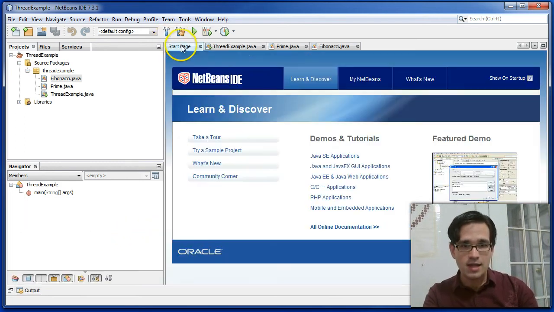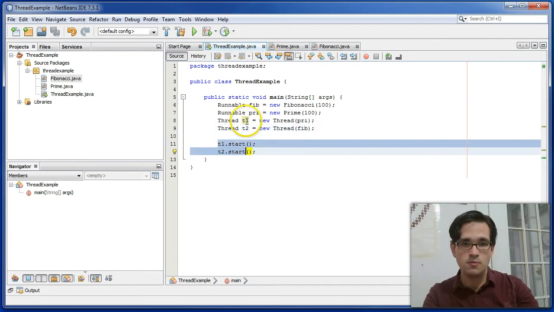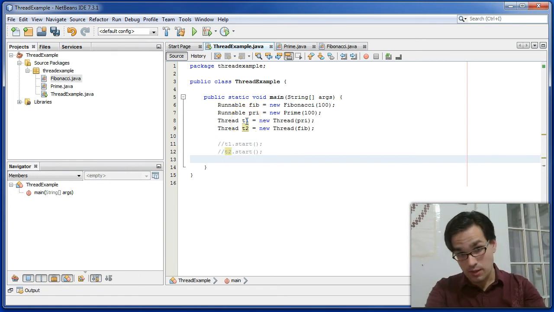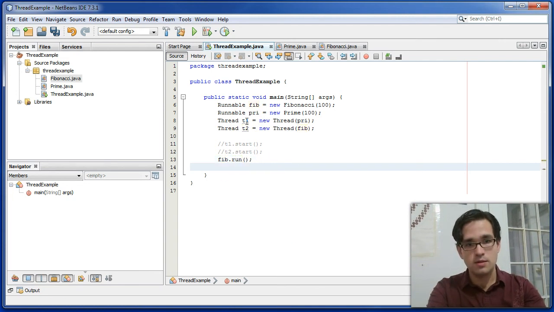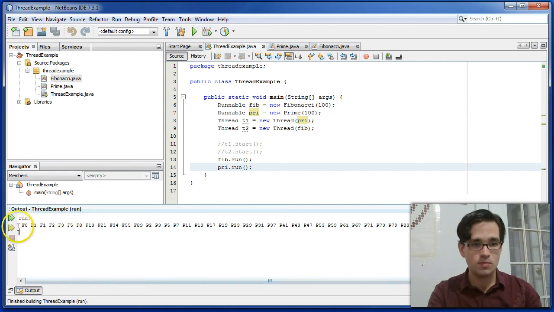If this was not a thread, if it was just running these two methods, what would happen, I'll just comment these out, is that it would run in order. So if I did something like fib.run and then pry.run, that's going to print out all the Fibonacci numbers and then all the prime numbers. So you can see those are definitely not running at the same time. If they were, then the results would be mixed up like they were in the previous example.